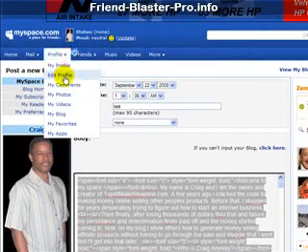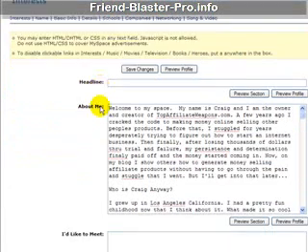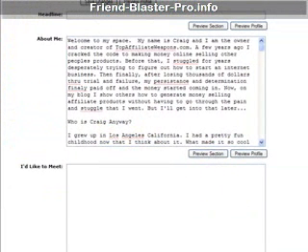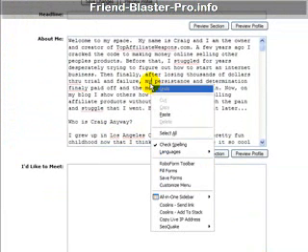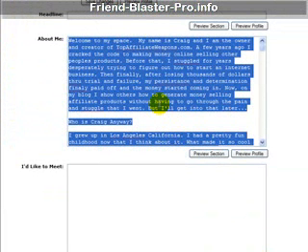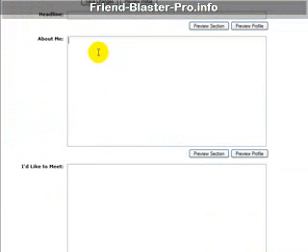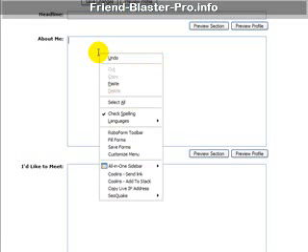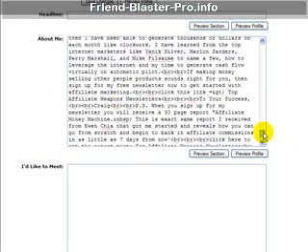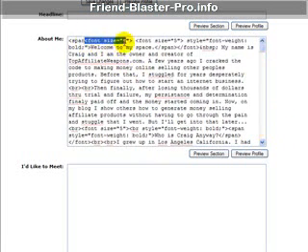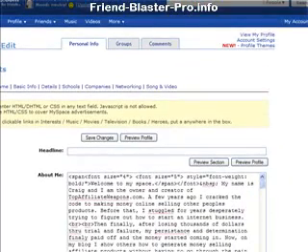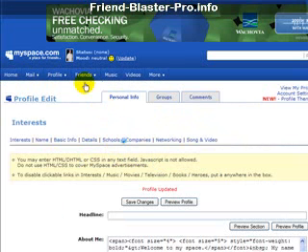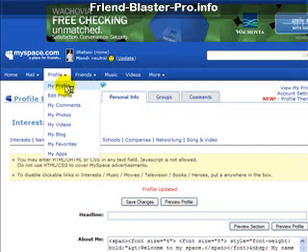and go back to our edit profile. Select all there. We want to delete this because that's our previous information we put in there. Now we're going to put the new coding, and you can see that it's got the formatting, the HTML coding there. Go back up here to save changes and go back to view profile.